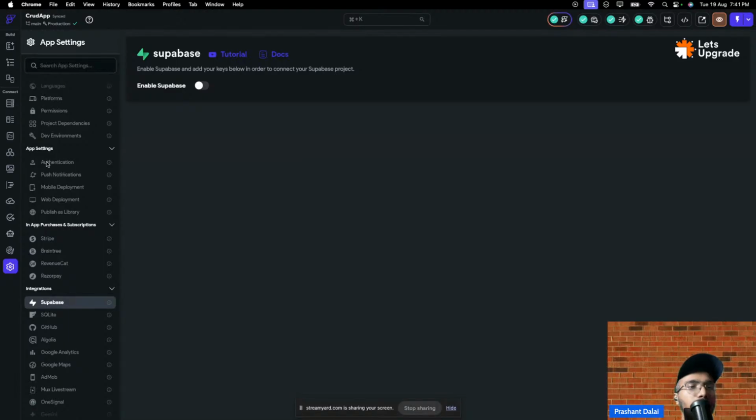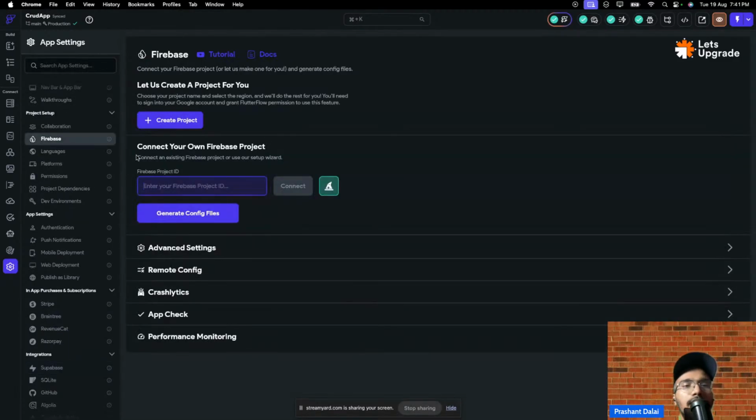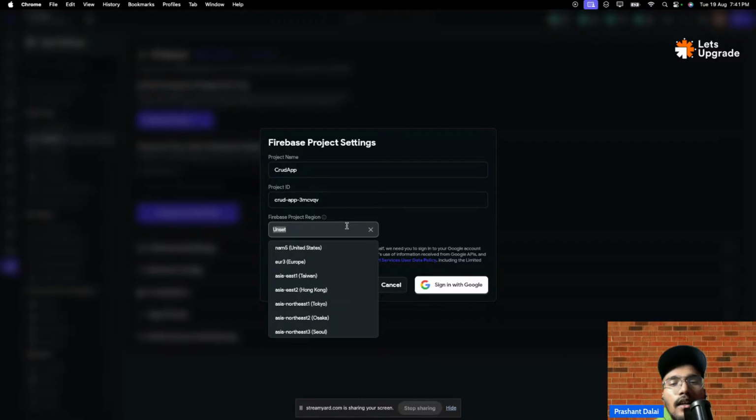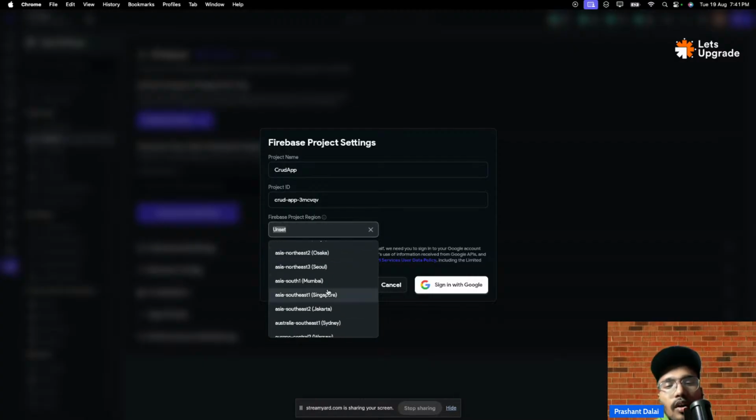Okay, so let's start with Firebase. This is where it is very easy in FlutterFlow. Why, if you ask? Let's see. You just have to create a project. Name it CRUD app. The project ID is already decided. Name, let's suppose you are from Asia or Mumbai.